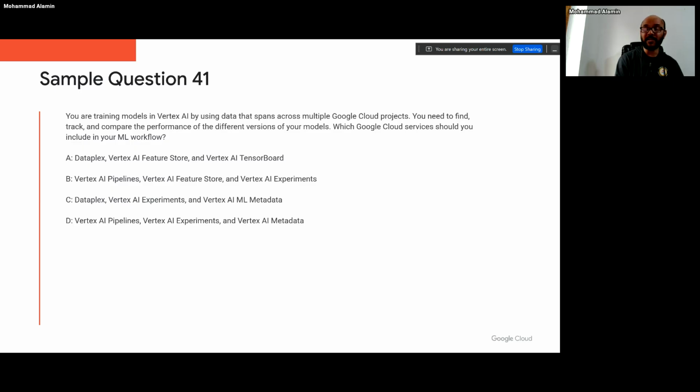So we understand why D is correct, because D has Vertex AI Experiment, Vertex AI Metadata, and Vertex AI Pipeline, which can help you to run multiple pipelines across multiple projects in the Vertex AI platform. Let us see the other options.